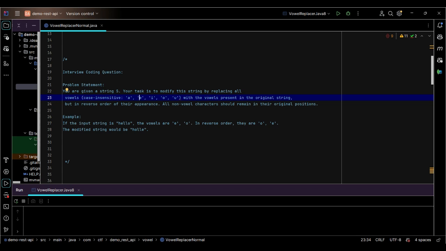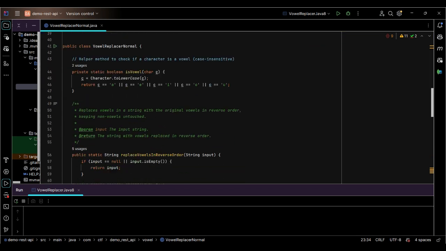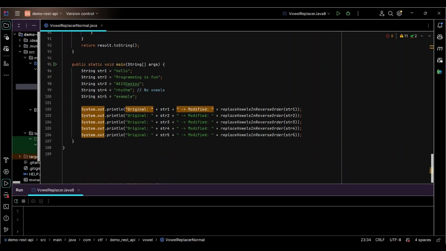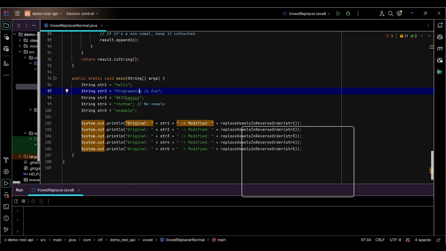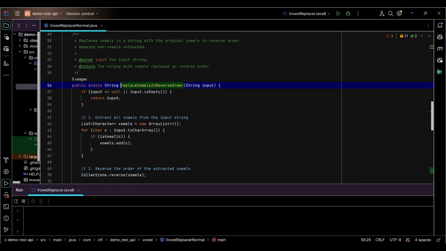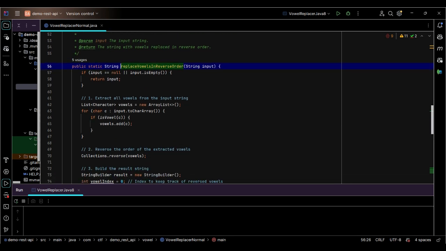Now we'll take a look at the program, how it can be written and what approach to use. Let's go to the main method. The input we are giving here is, let's say, hello, and the output we want is HOLLE. Now let's start looking into the method. I've written one method here, replace vowel in reverse order. This method will take that string input.